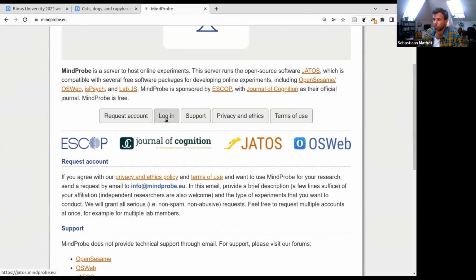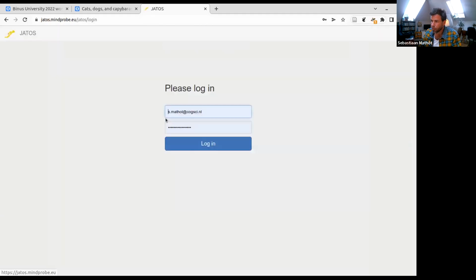Now, okay, so you click on login. Then you go to a login screen. And the login, for those of you for whom I've just created an account, is your email address as you posted in the chat. And your password is the name associated with that. So if it would be sebastian@binus.edu, then the password would be Sebastian. And the first thing that you're going to do if you log in is change it, of course. Okay, so I log in.